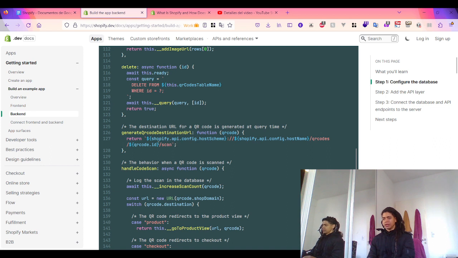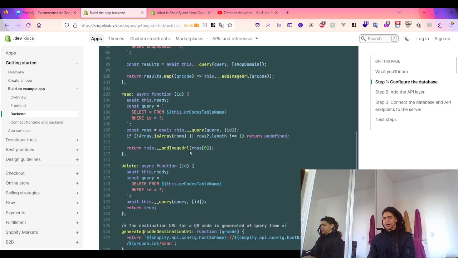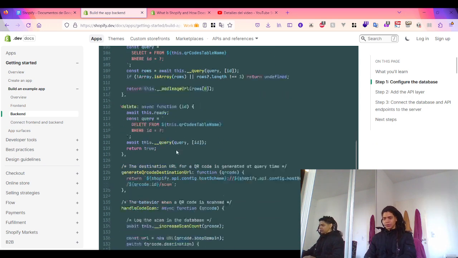Alright, so it can already scan that code. So with all the information from the host, as well as the name, or in this case the shop, the store, the current store, the host scheme, the current store, and the path of that QR listing, the QR code. And this image is actually generating this QR code.